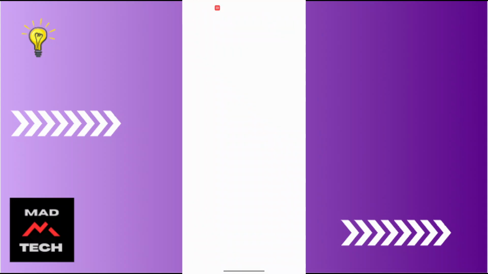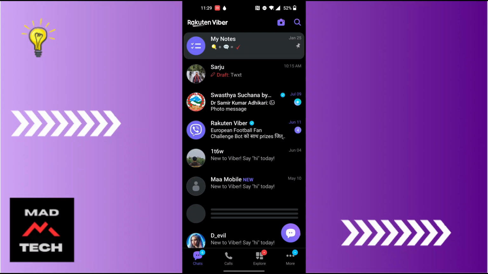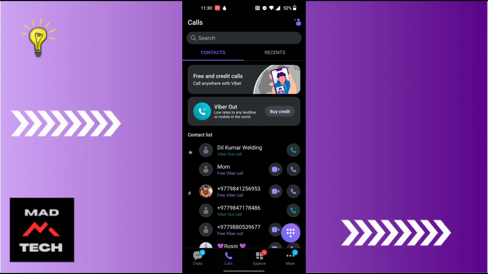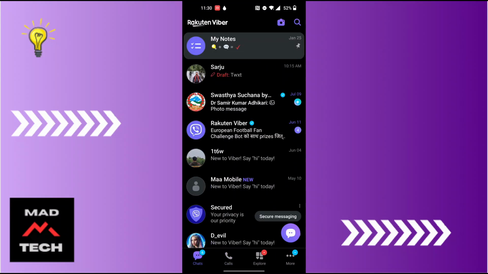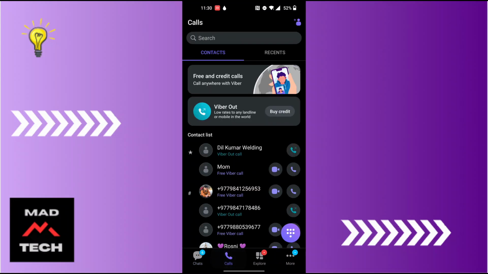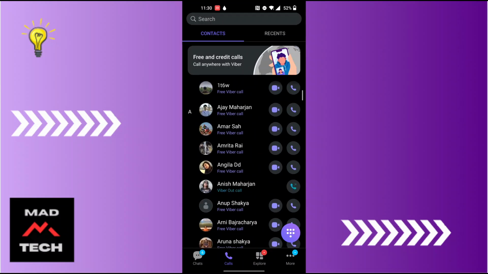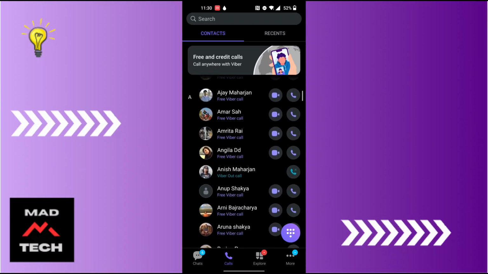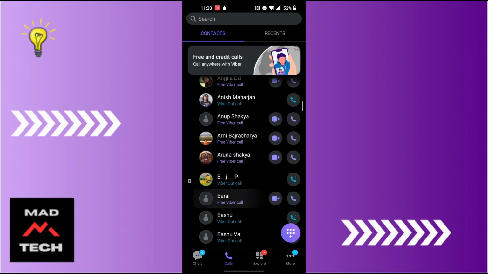You can block that person on Viber if they are on your chat section over here, or you will be just required to go to the contact section. To do that, tap on calls over here. At the bottom of the screen you can see there's the chats and the calls. Tap on calls and open the contact of the person whom you want to block on Viber. For example, I'll be blocking this person.